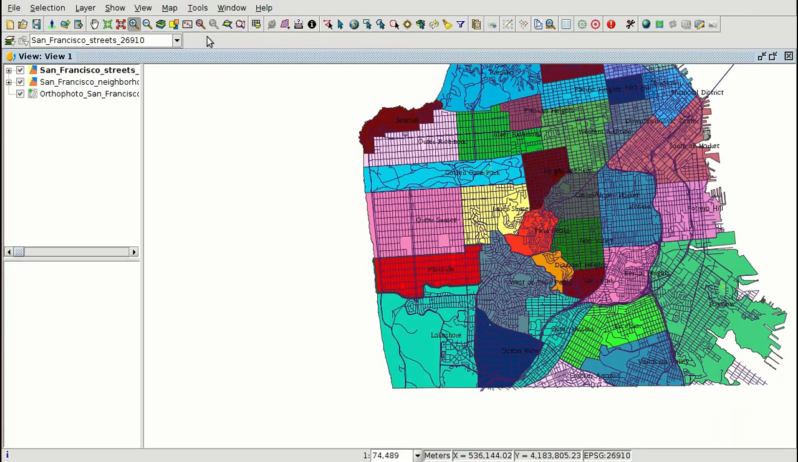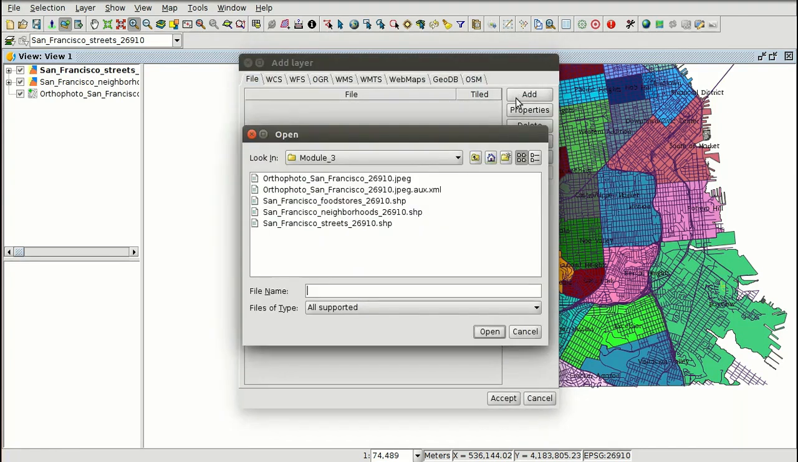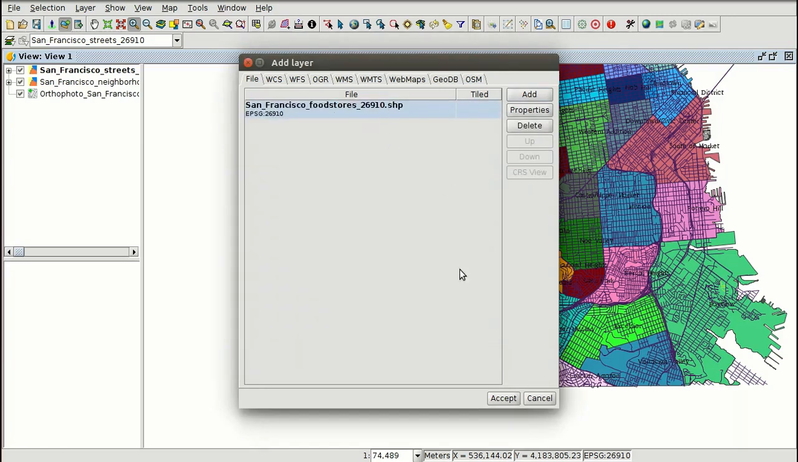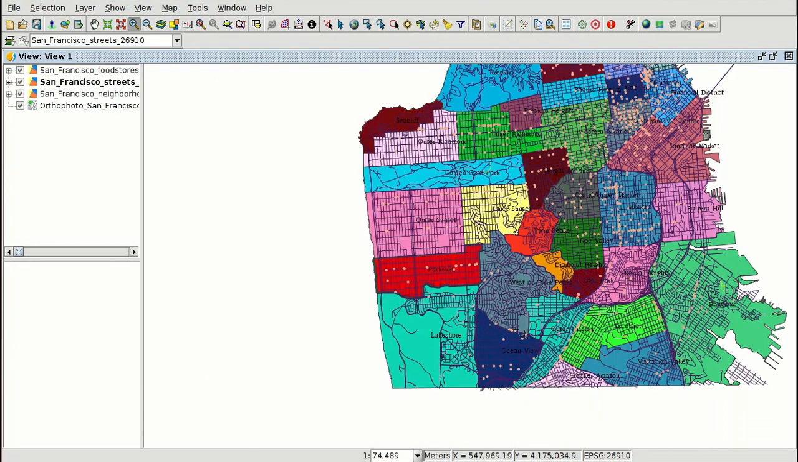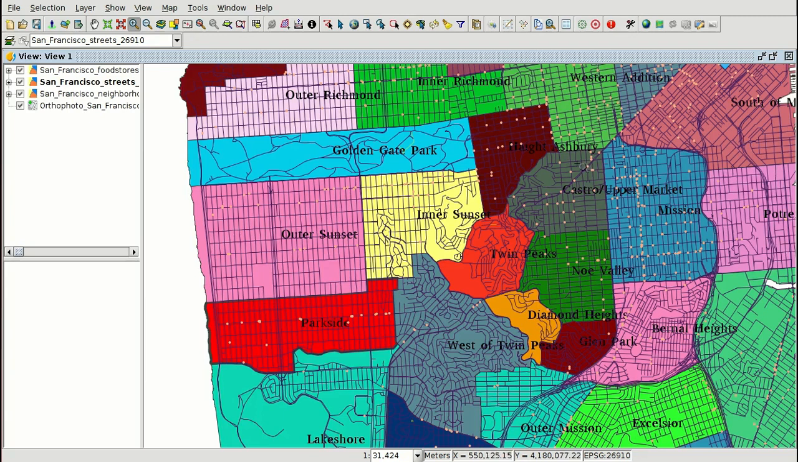And finally we are going to do the same, but with a point layer. We're going to add layer, add, and we have the food stores of San Francisco. We press open. It's in the same reference system as the view, so we accept, and here we have the food stores of San Francisco. It's a point shapefile.